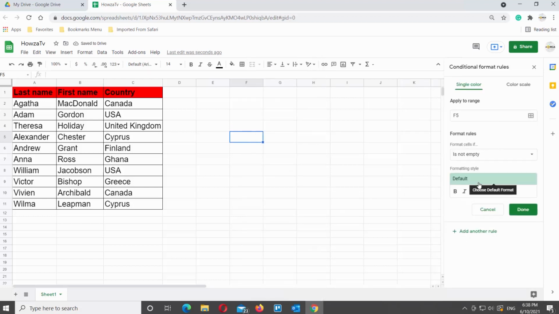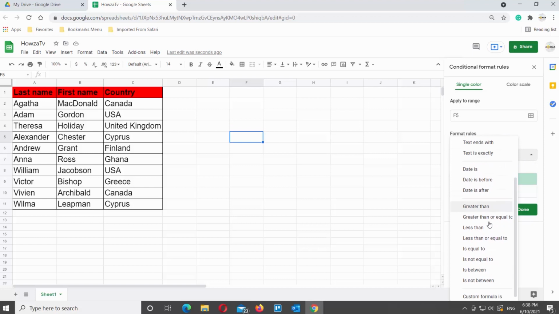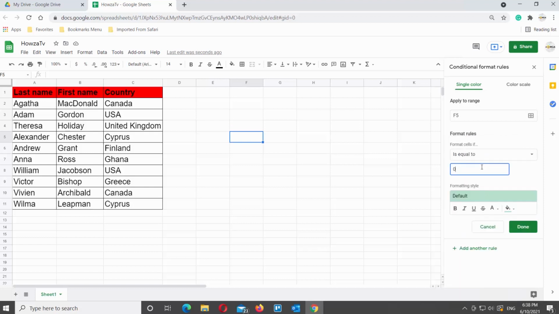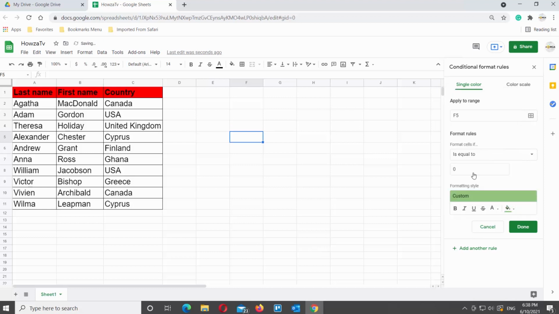Go to Format Rules block. Click on Format Cells If and choose the condition from the list. Add the value. Go to Formatting Style block. Click on Fill Color. Choose the color from the list. Click on Add Another Rule.